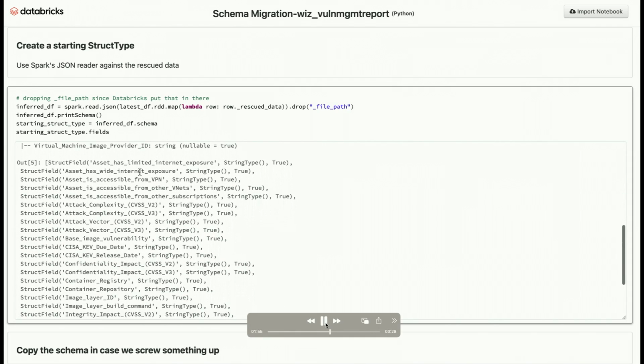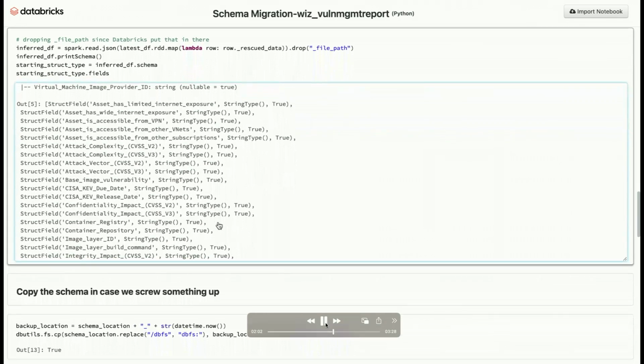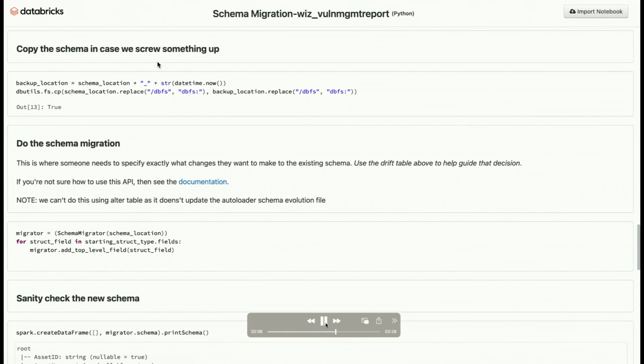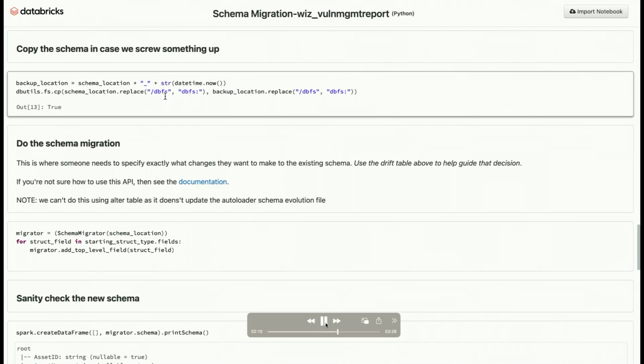And there's an example of the struct field. So that's an array of struct fields. Normally you would see a struct type as the outline of that. So there we go. We're going to back up the location, in case we screw something up. It's been known to happen.